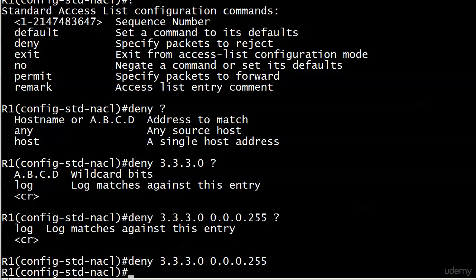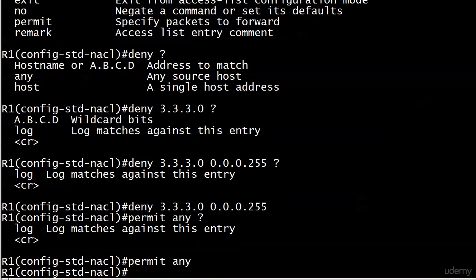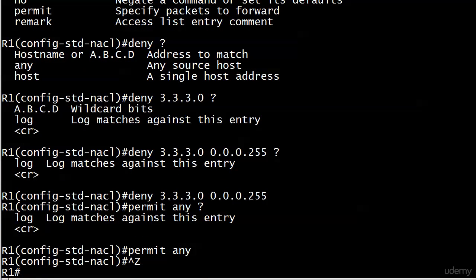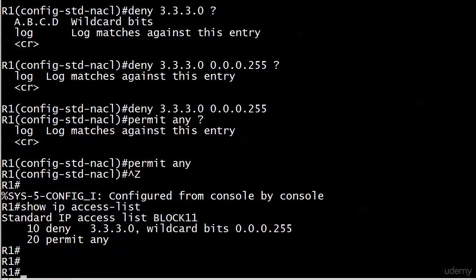So if I wanted to negate the implicit deny at this point, what would I do? Permit any. And that's it. Log is the only choice there. Now, I'm not going to apply it to the interface because there's really no use in doing that. We know what's going to happen. It's going to end up blocking all traffic sourced from network 3, which is what we don't want to have happen.